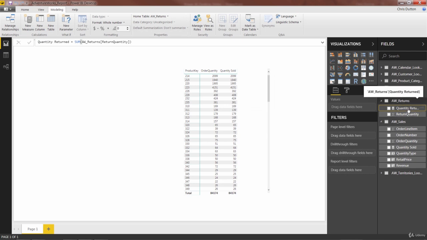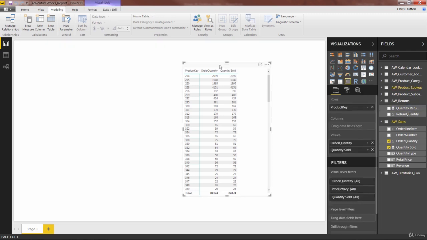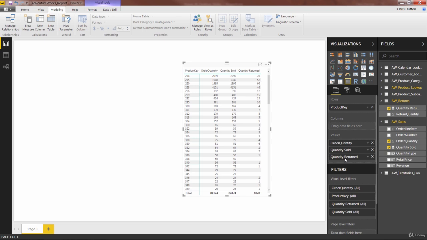But the only way to see the result of that measure is to visualize it. Pull it into the values field of some sort of visualization, whether it's a matrix or a chart. So for instance, if I wanted to add a third column here in the matrix we've got, I can just grab quantity returned and pull it in as a third column of values. And because we're breaking down the data by product key, which our returns table is connected to, this is a valid view.